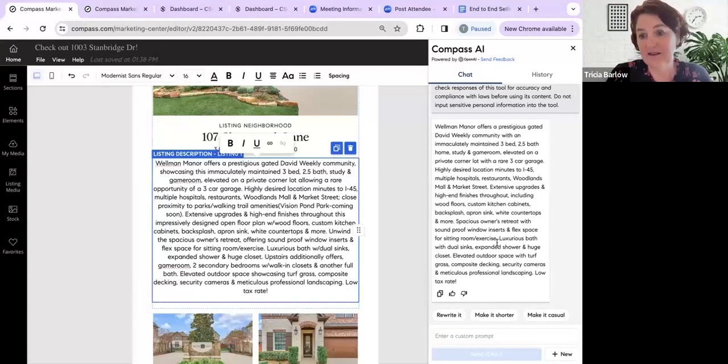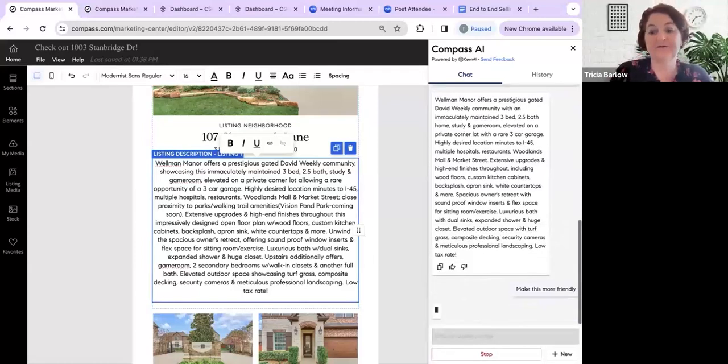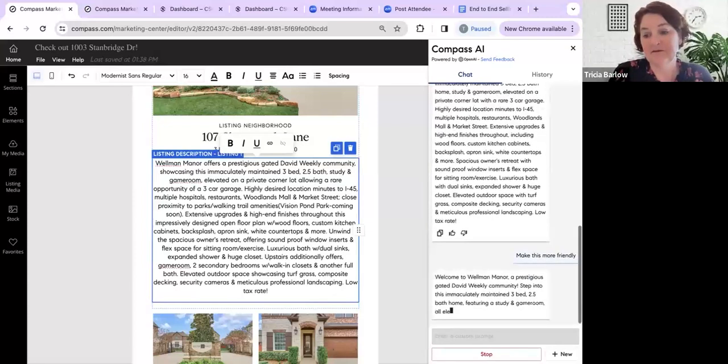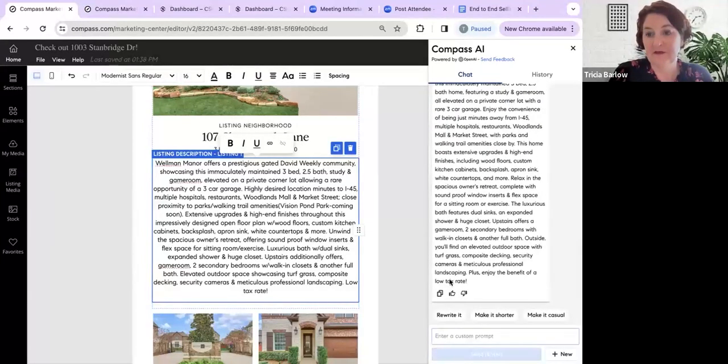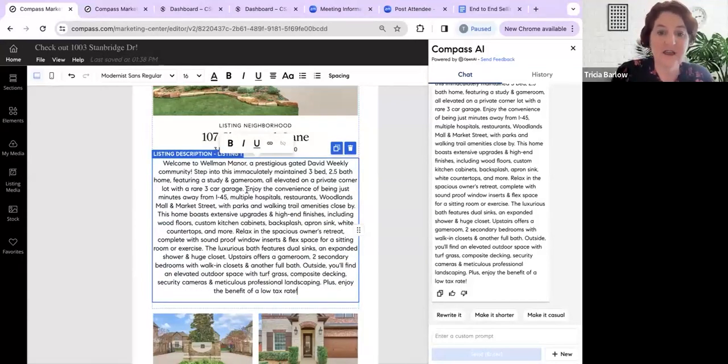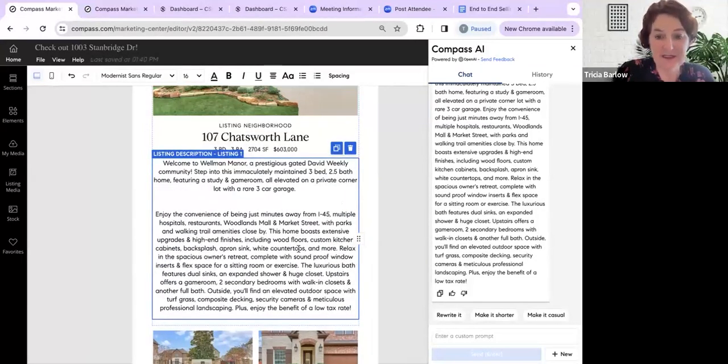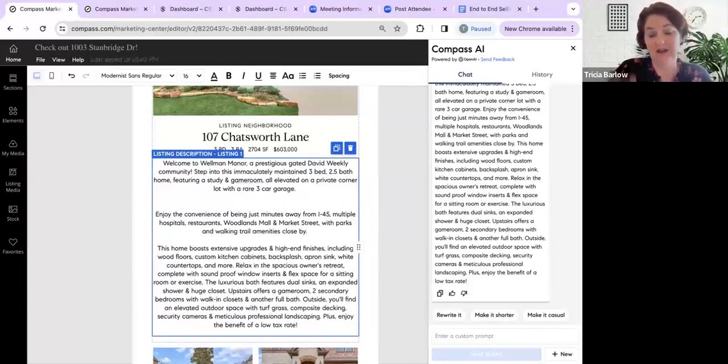Prestigious gate. Okay, I want to make this more friendly. Okay, and again, I think that's probably too long, but I'm going to paste it in here for now. It's still very, very long. So let's go in and break it up a bit, and we can then look at changing it.